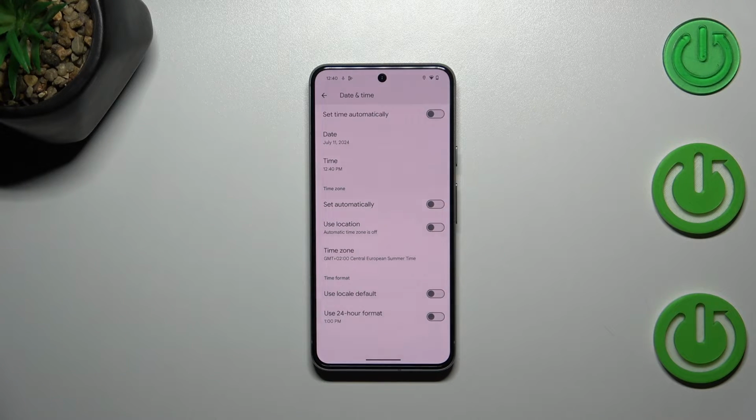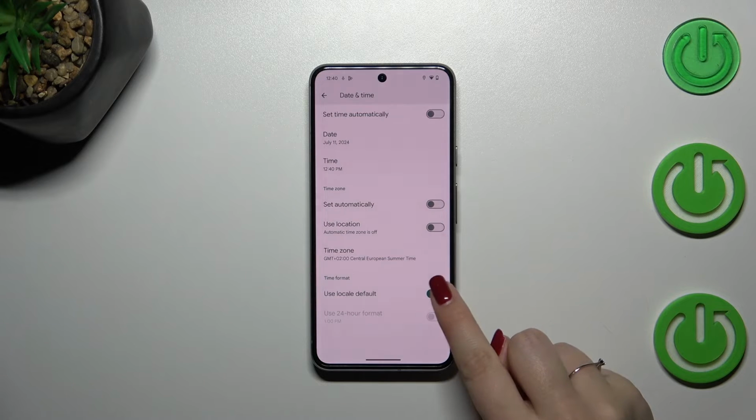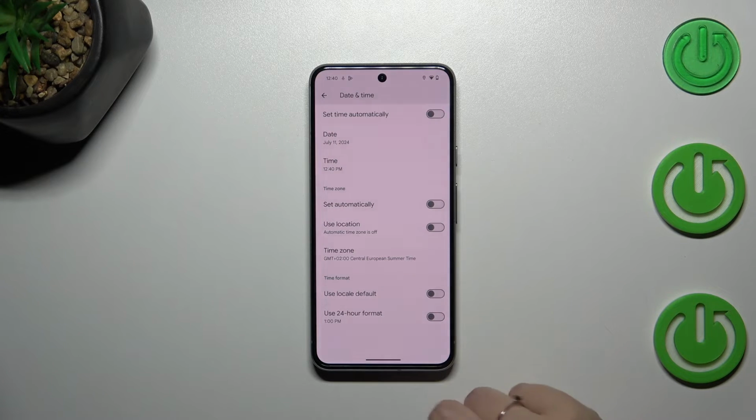We can, as I said, change the time format. We were using local default, but after turning off this option, we can manually decide whether we want to use the 12-hour format, which is currently applied, or the 24-hour one, just by tapping on the switch, and it will also be immediately applied to the status bar.